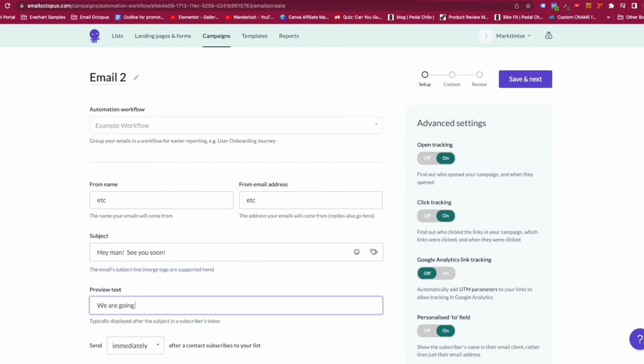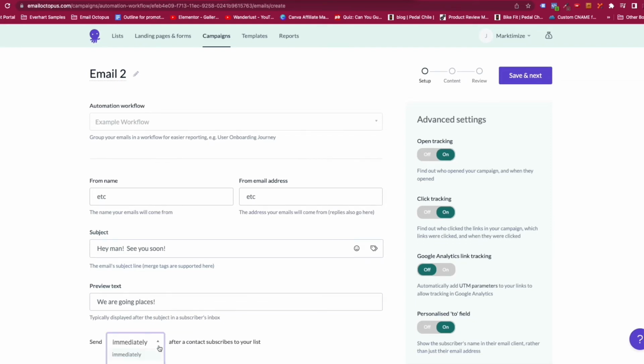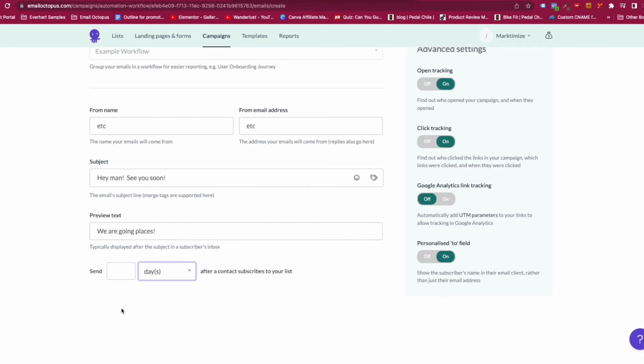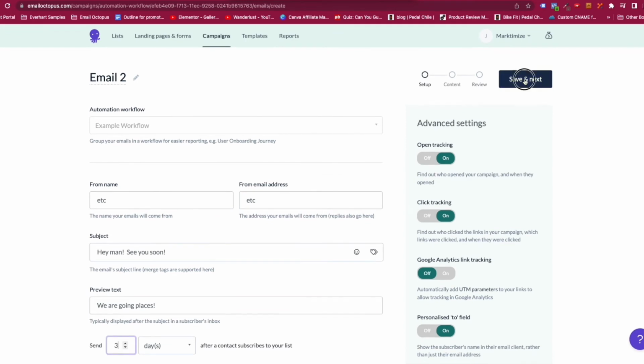We are going places, whatever you want to put in the preview text. And then this one I want to go say 3 days after. You even have the hours options too, which is nice. So let's say 3 days after. And then I'll hit save and next. Oh, I got to do the from email here.